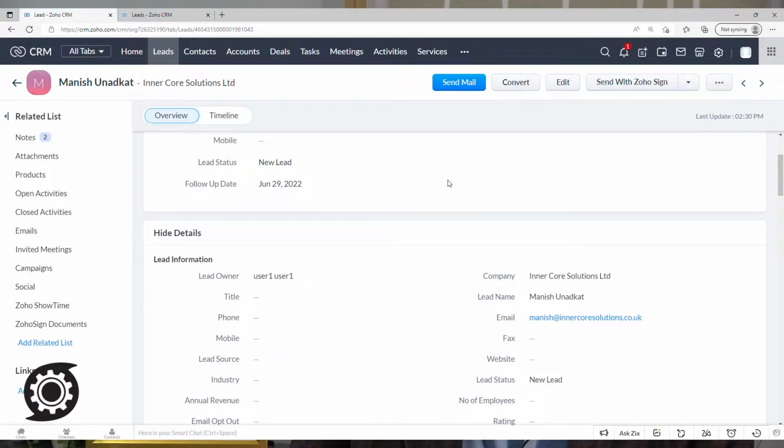Instead of using tasks to follow up leads and prospects, we recommend using custom views after creating a field called, as an example, follow-up date. And that field, the follow-up date, should be updated with when you would like to follow up that lead. Let me show you how to do this.